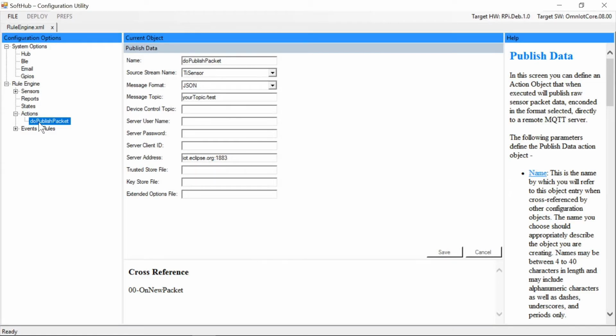You can set all of the most common MQTT connection configuration parameters directly via the SoftHub's Publish Data object definition. However, while we won't be using it in this example, we'll point out that you can also set any of the additional MQTT standard configuration parameters, such as last will and testament or alternative security credentials, by using an extended options file if needed. See the SoftHub configuration guide for more information.